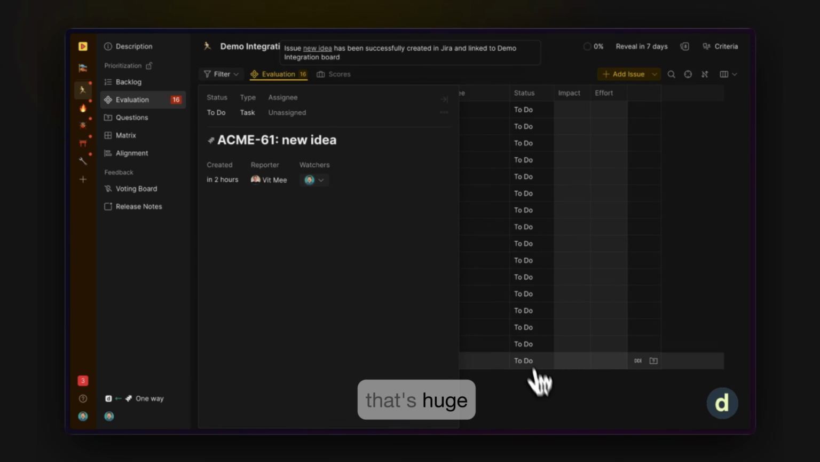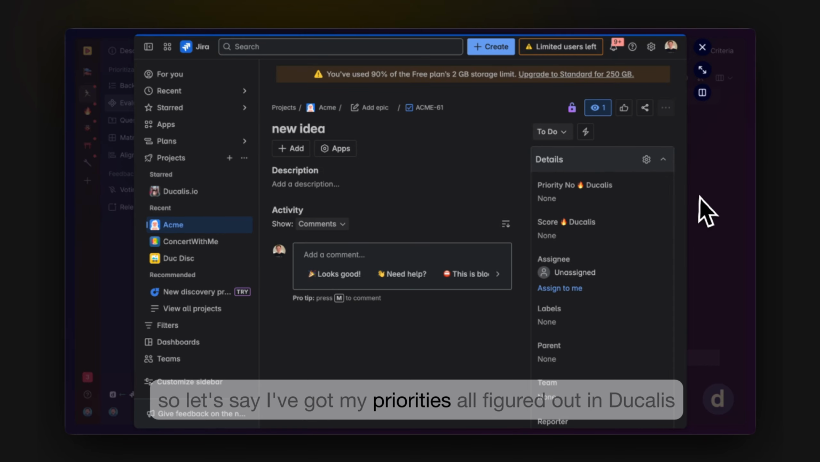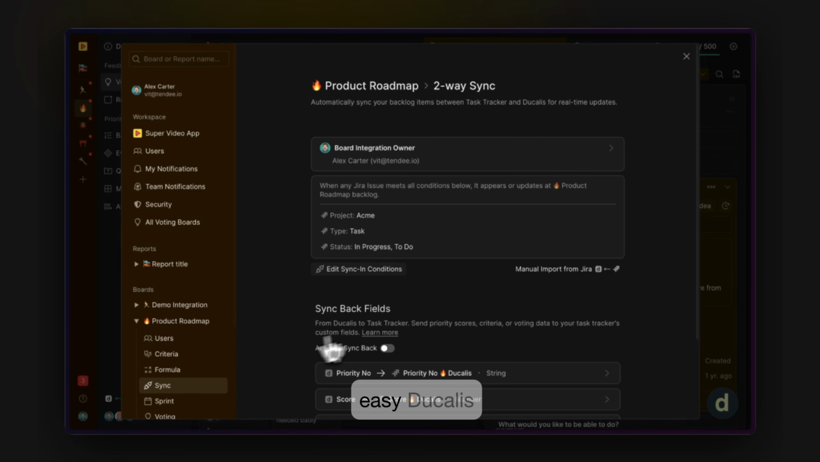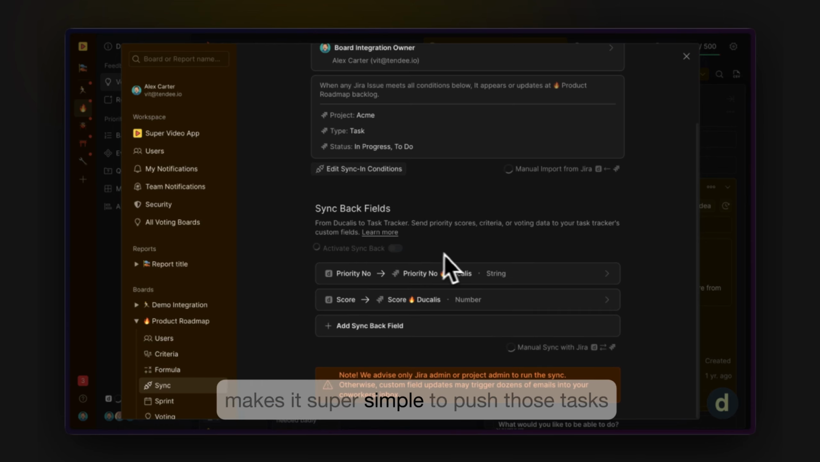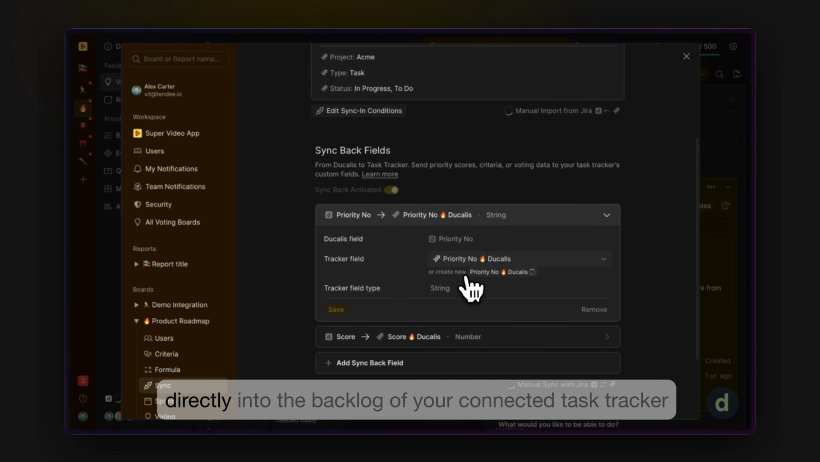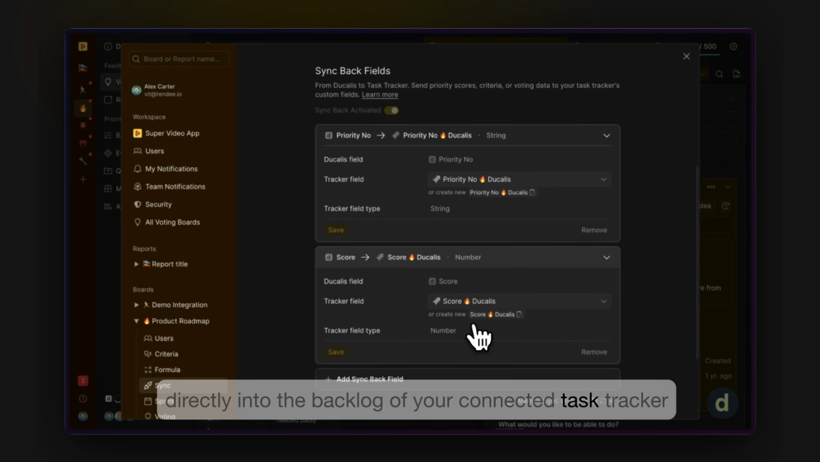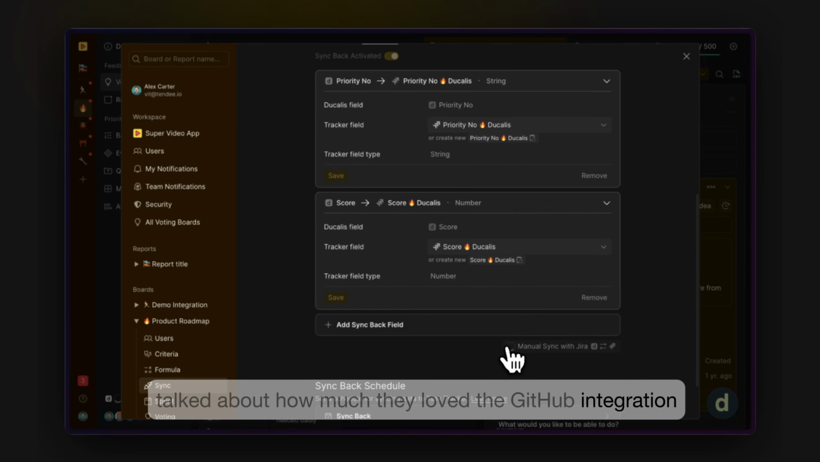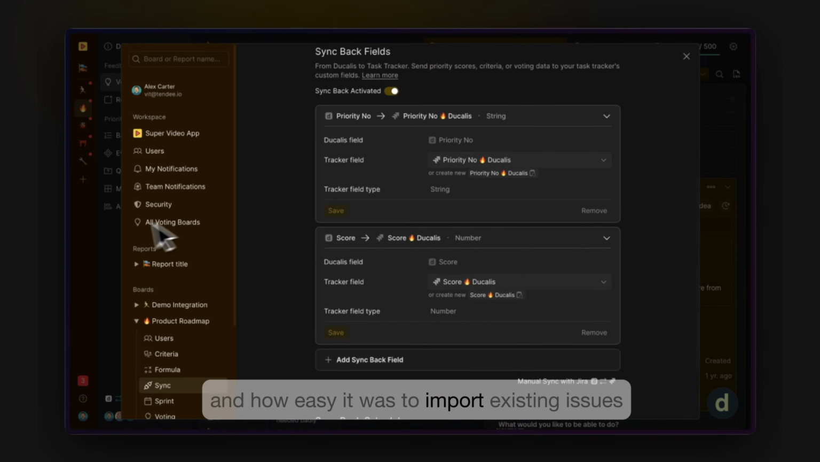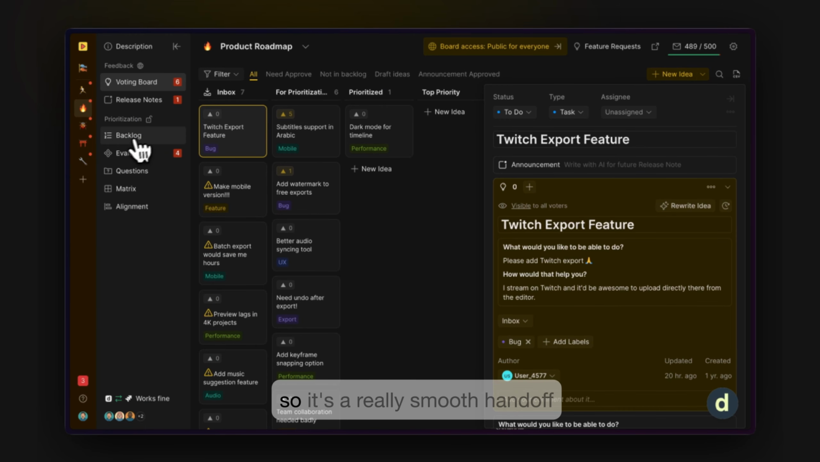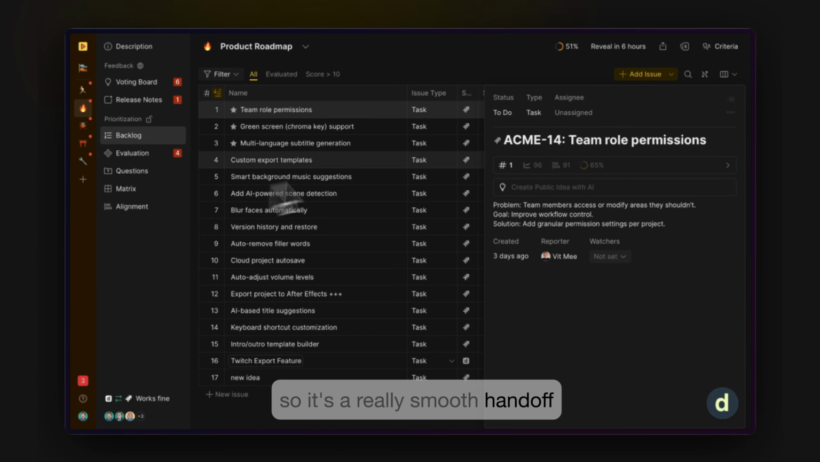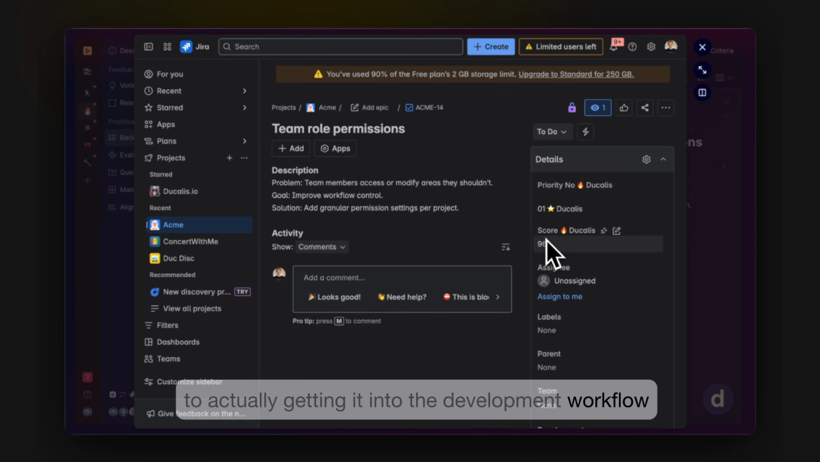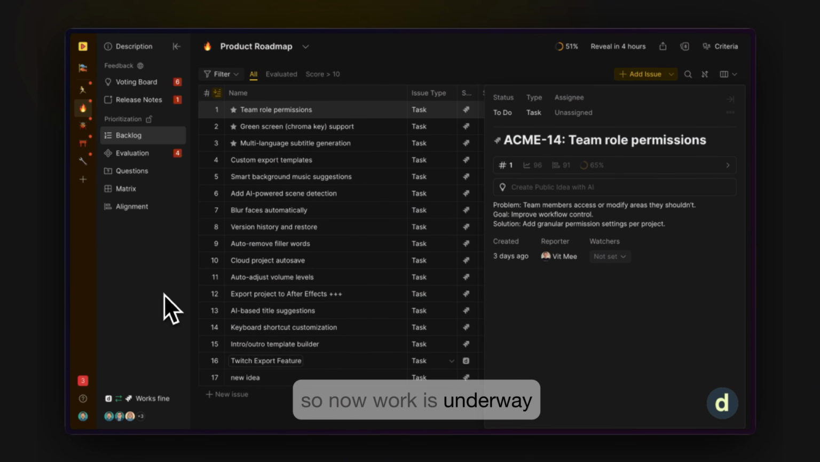That's huge. So let's say I've got my priorities all figured out in Ducalis. How do I actually get them into the hands of my developers? Easy. Ducalis makes it super simple to push those tasks directly into the backlog of your connected task tracker. Like Alan Z talked about how much they loved the GitHub integration and how easy it was to import existing issues. Oh, nice. So it's a really smooth handoff from deciding what to build to actually getting it into the development workflow.